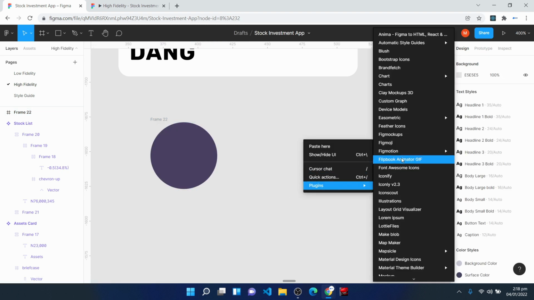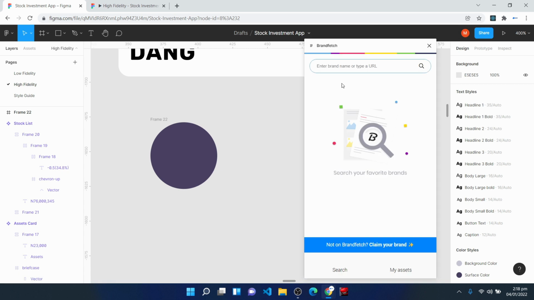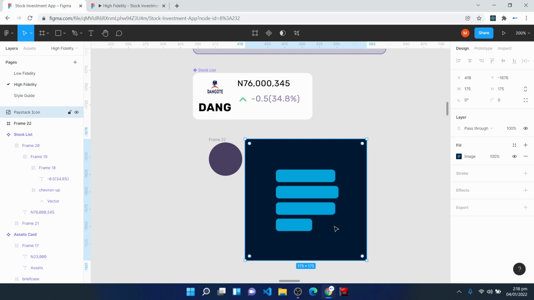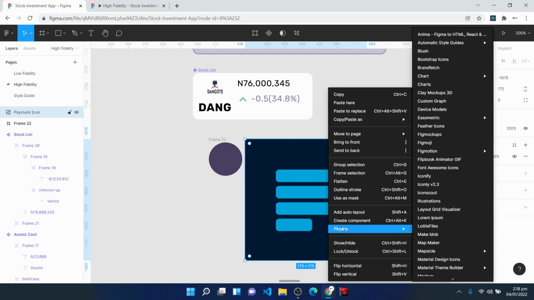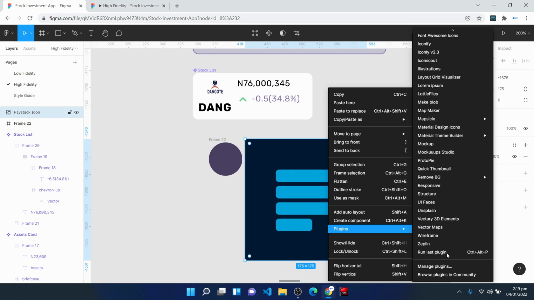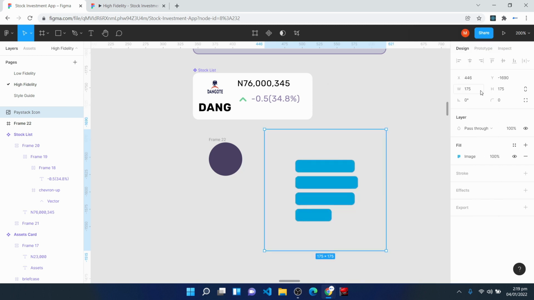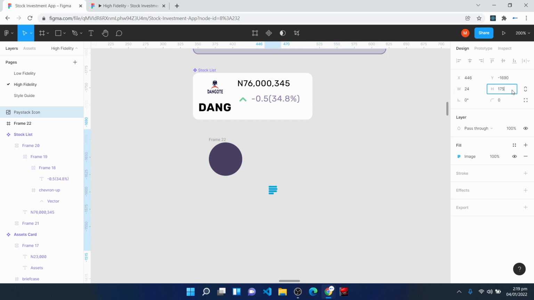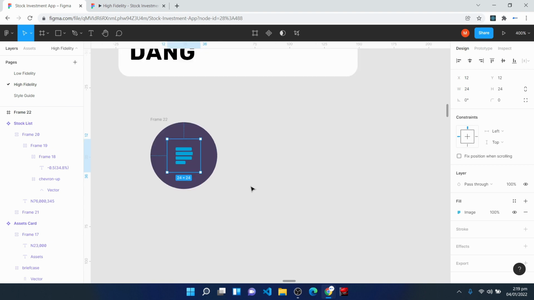Now I would go to the Brandfetch plugin and look for the Paystack logo, which is this. Now I would right click on this Paystack logo. I would like to take out the background color, so I would use the Remove BG plugin for that. I would keep the logo selected and make it a 24 by 24 px logo, just like this. And I would place it right at the center of this circular frame that we have created. When you place that on top of that circular frame, make sure to set the constraint value for the horizontal axis to the center and for the vertical axis to the center.